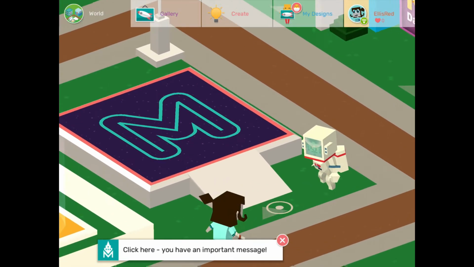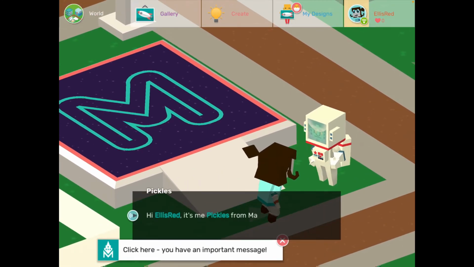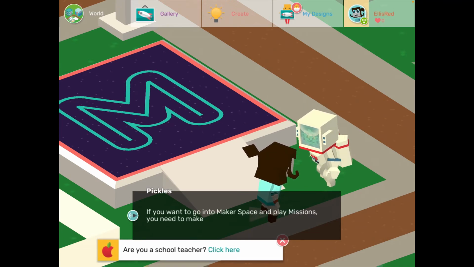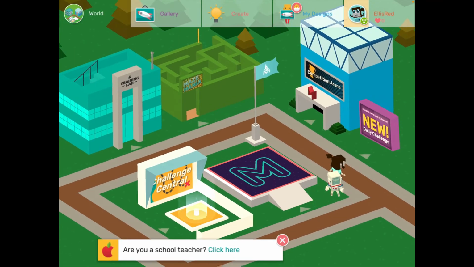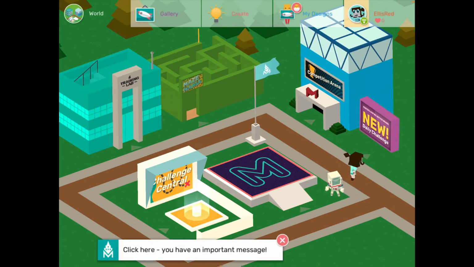I can come over here to talk to Pickles. And he gives me some things that I could be doing, like making my rocket, going on missions, etc. I can go to the competition arena or the Maze Mania. There's a lot to do within here. One thing I like about this one is it's all self-contained. So you're learning how to do a variety of things all within this one app.